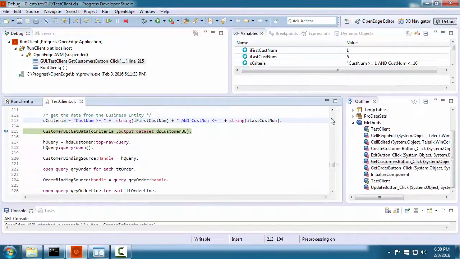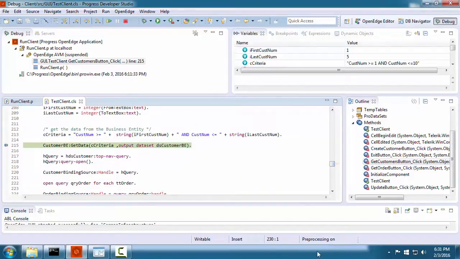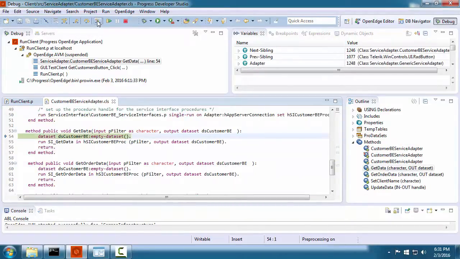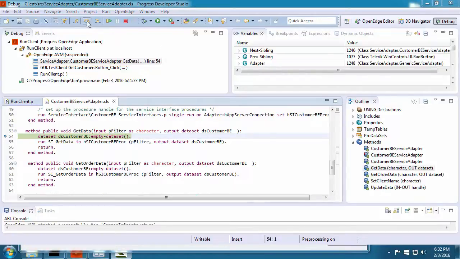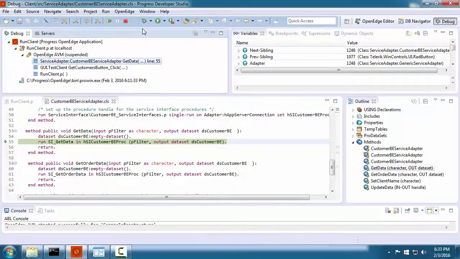Now let's step through the code. First we set another breakpoint so that we can examine the method's values before it returns. When stepping through code, you can step into the procedures or methods that are called. Here we click the Step Into icon and enter the getData method of the Customer Business Entity class instance. Notice that the stack information has been added to the Program Execution pane. We click the Step Over icon to step over the empty dataset statement. The next statement runs the procedure in the application server. We cannot step into code running in the application server because we have not yet set it up for debugging, so we step over it.